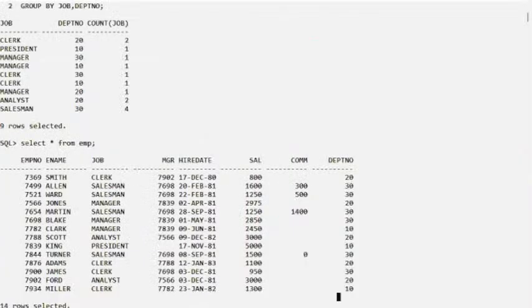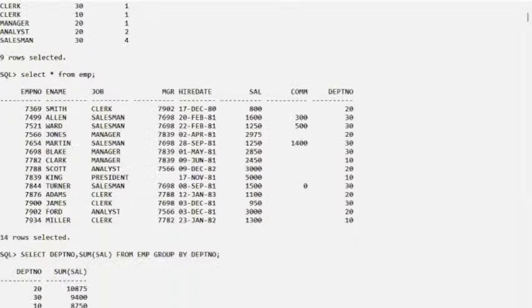So in this case, we compulsorily need a group by. How can I write it now? Now you get some idea? Select which column? Department number, and what do I want to use? Sum of sal from EMP. What am I using? Group by. On which column? Department number. Execute. And in this, you can see 10, 20, 30 are there.